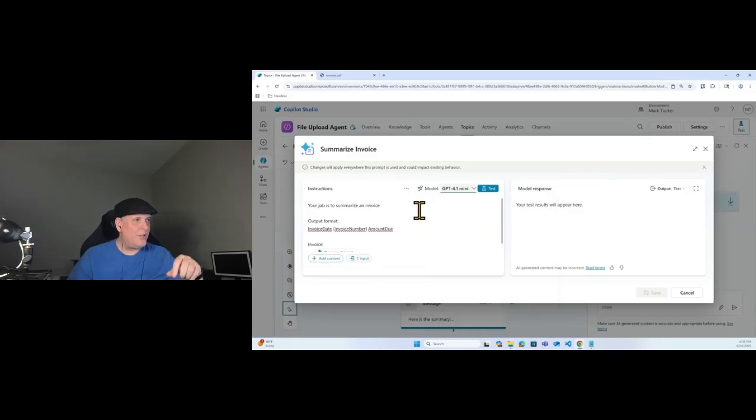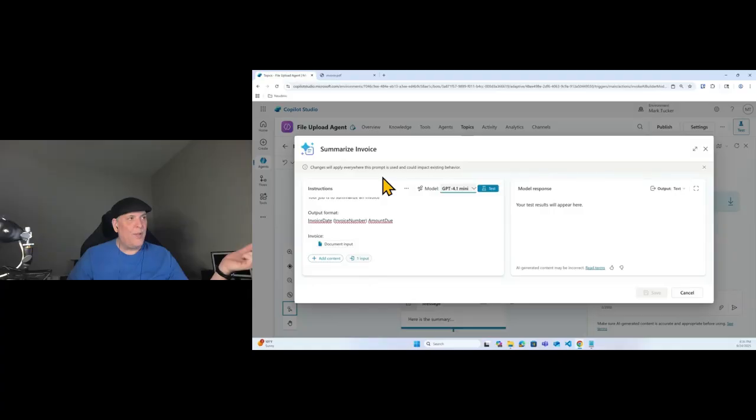And so I said, your job is to summarize an invoice. Here's the output format. I just said invoice, date, parens, invoice number, amount due, and then invoice, colon, and then this is the variable that got passed into here. And then it just splats out the file contents. So it's opened up the PDF, read the contents, splatted that into here, and now that's what's going to get sent to the LLM.